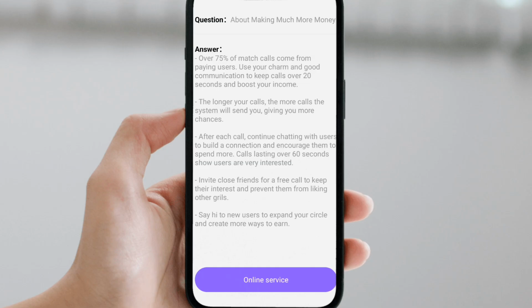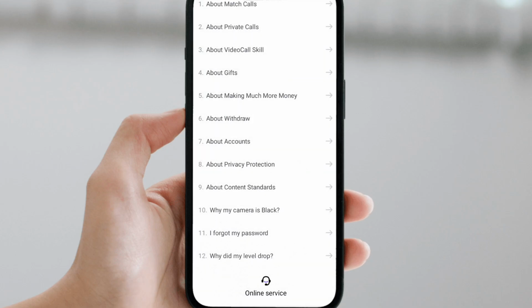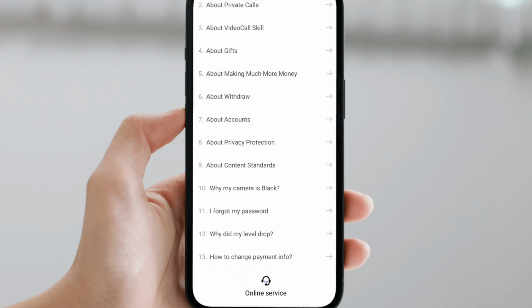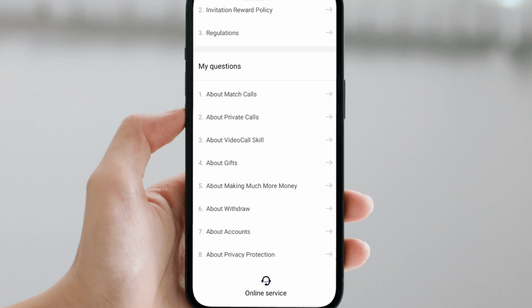All right. So once they call you, you say hi to them, expand your circle and create more ways to earn. Another way to earn is by inviting your close friends. Those that are interested in the app, you invite them. When they register and do their face authentication, you also earn. Any other question you want about the app, just come here and ask, and the question will be answered.